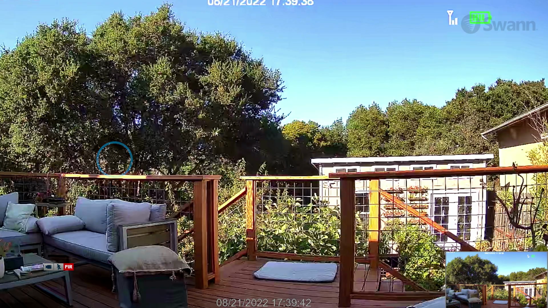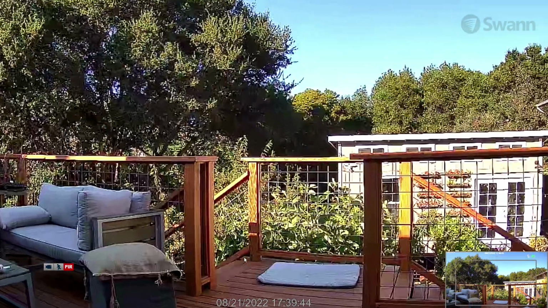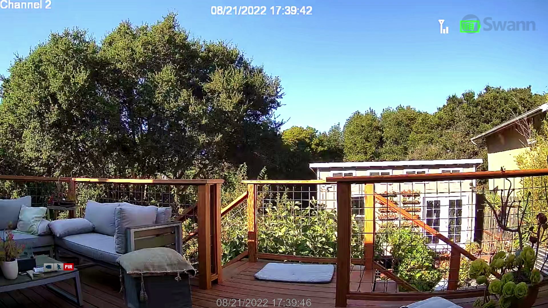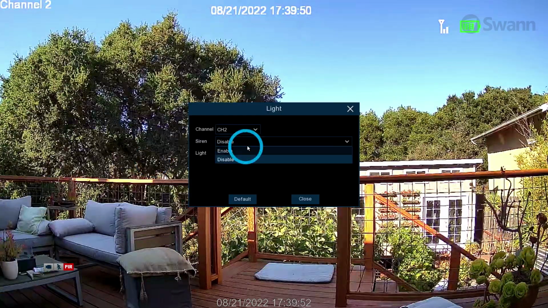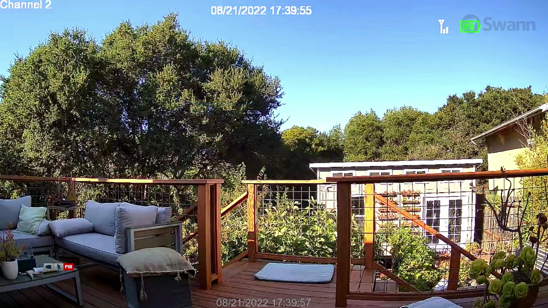Tap Zoom to magnify an area. Then mouse over the area and use the scroll wheel to zoom in or out. Select the light bulb to enable or disable the camera's siren and spotlight.